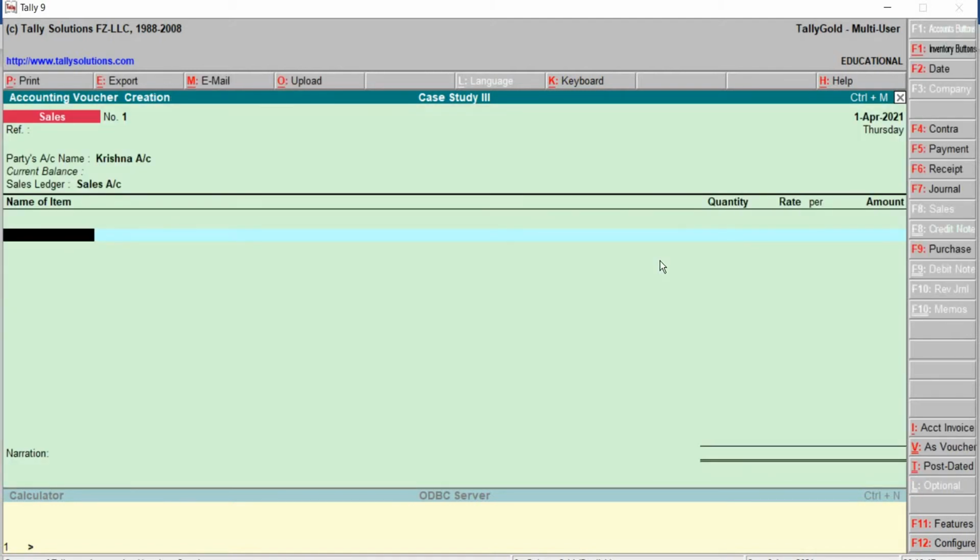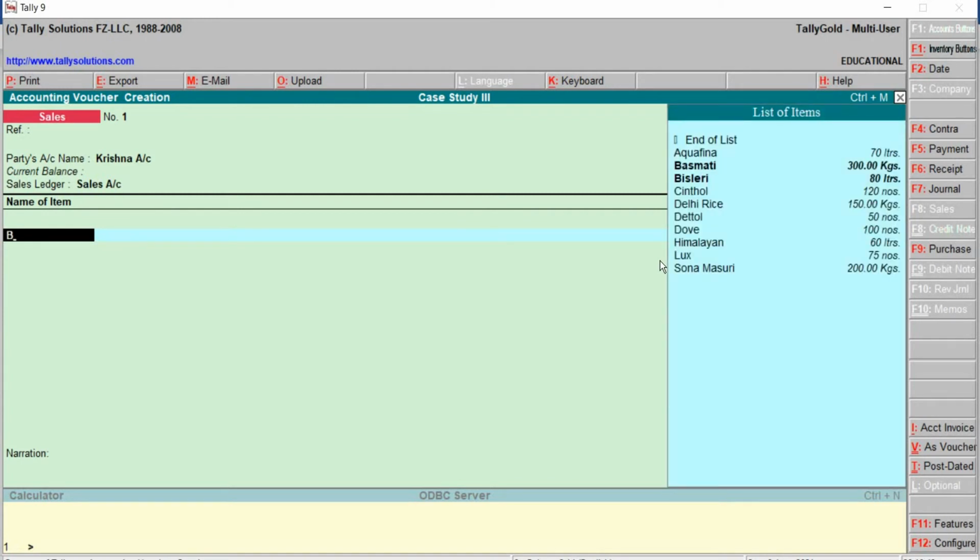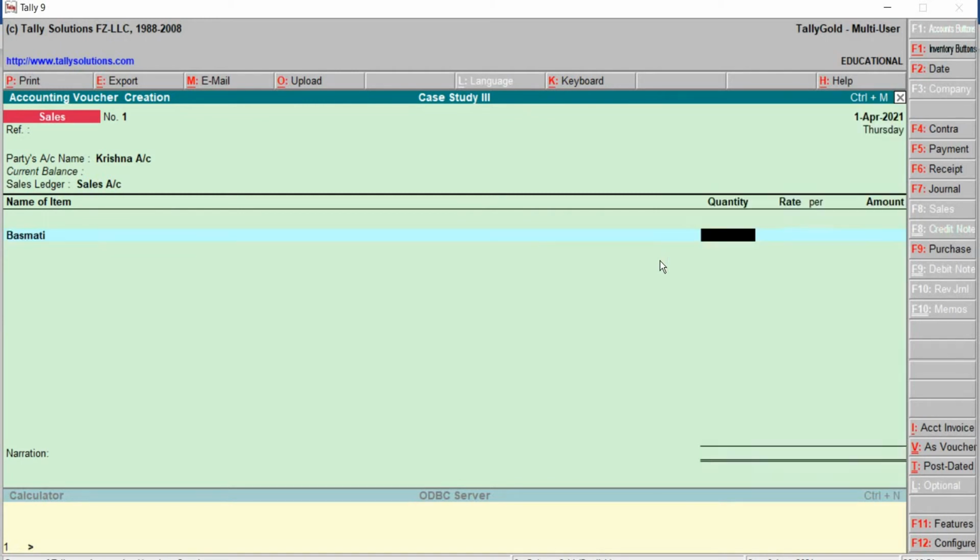Name of the item, the first one is Basmati. The quantity is 50. Rate, the selling rate will be 55 rupees. The next one, Sona Masuri, 25 kgs. Rate is 48.